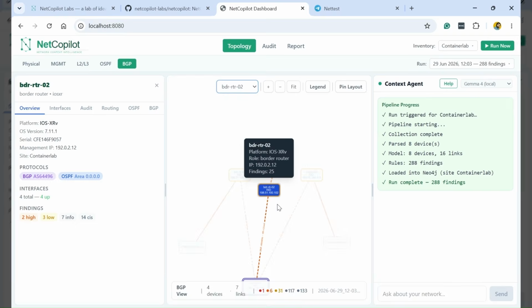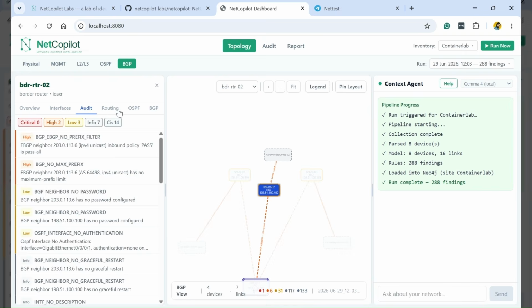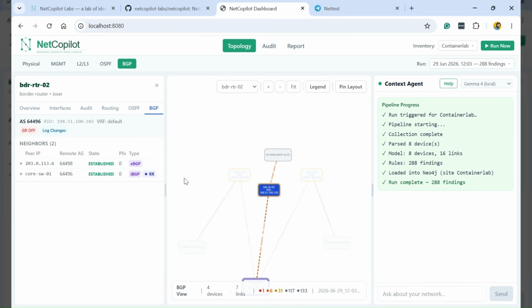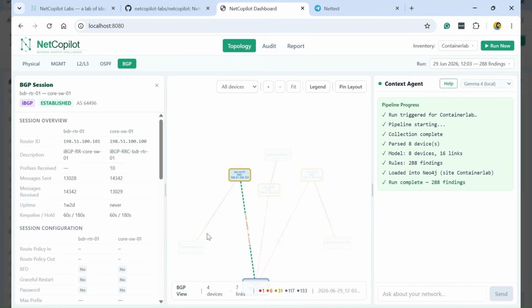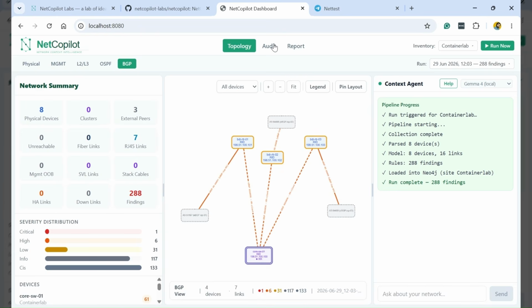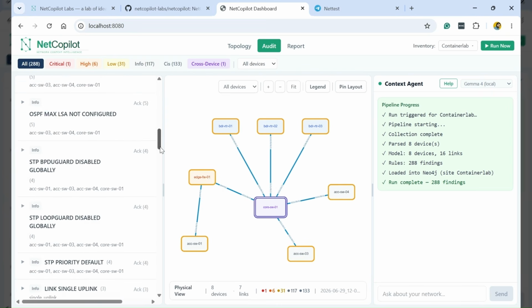Okay, for example, in this case, you can select the device, and here in the information panel, you will have all the information regarding this device: interfaces, the findings, routing, OSPF, BGP, everything. Okay. And you can select even a connection as well, and you will have information here related to this. Here you have, for example, audit or deterministic rules that are applied against your devices, just to try to find errors or misconfigurations or these kinds of things.